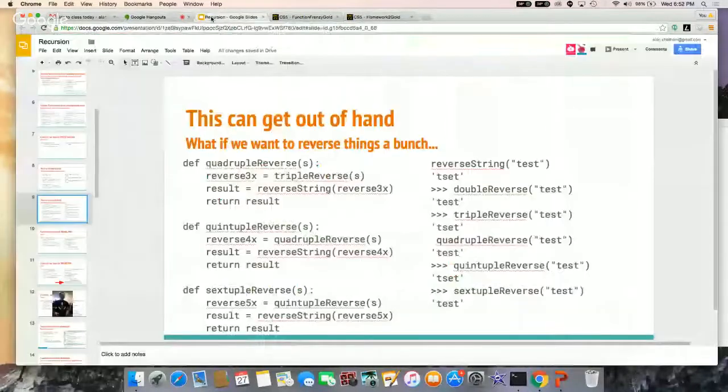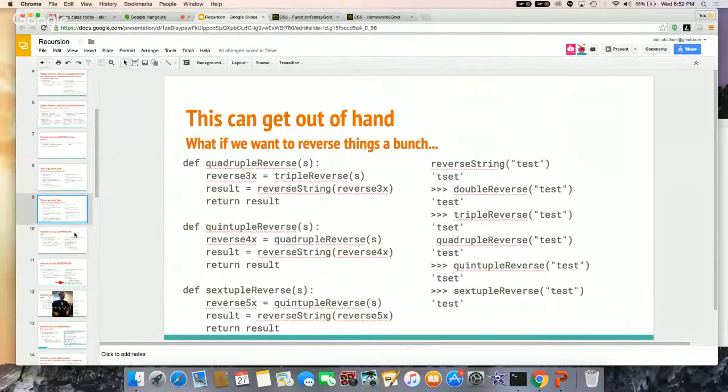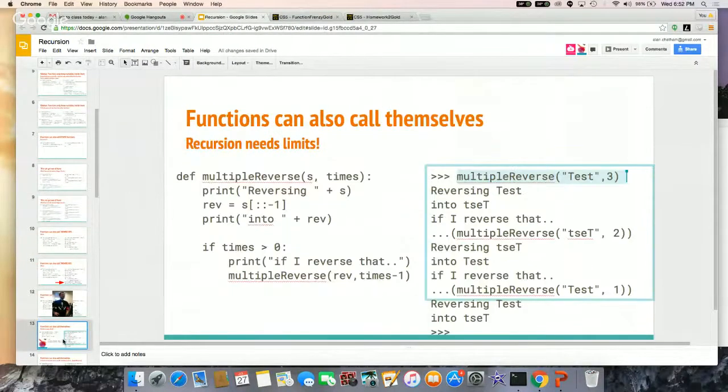So this function needs the result of another function which is doing less work, which might still need the answer of another function which is doing even less work. We'll get into two different ways of thinking about recursion and how it works. But this multiple reverse function, instead of naming them all out, is a generic reverse function that can be run an arbitrary number of times.